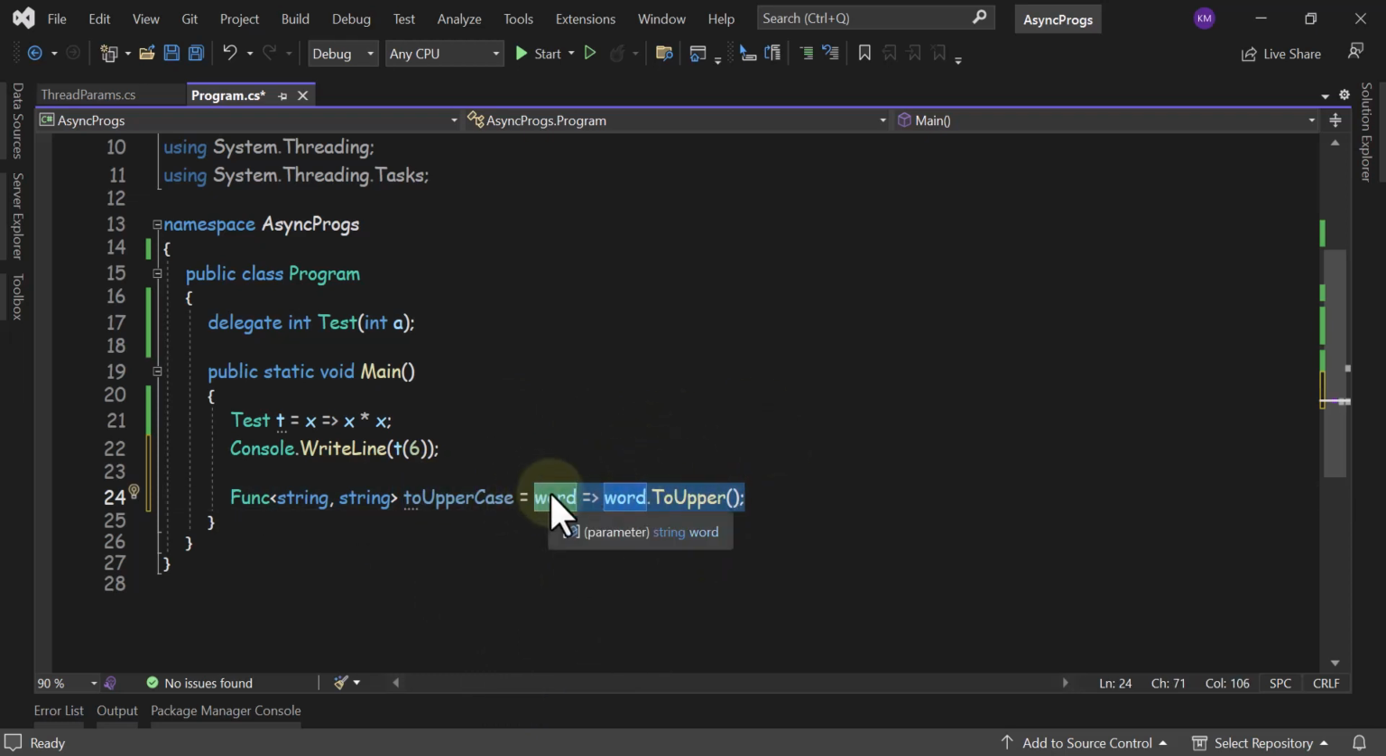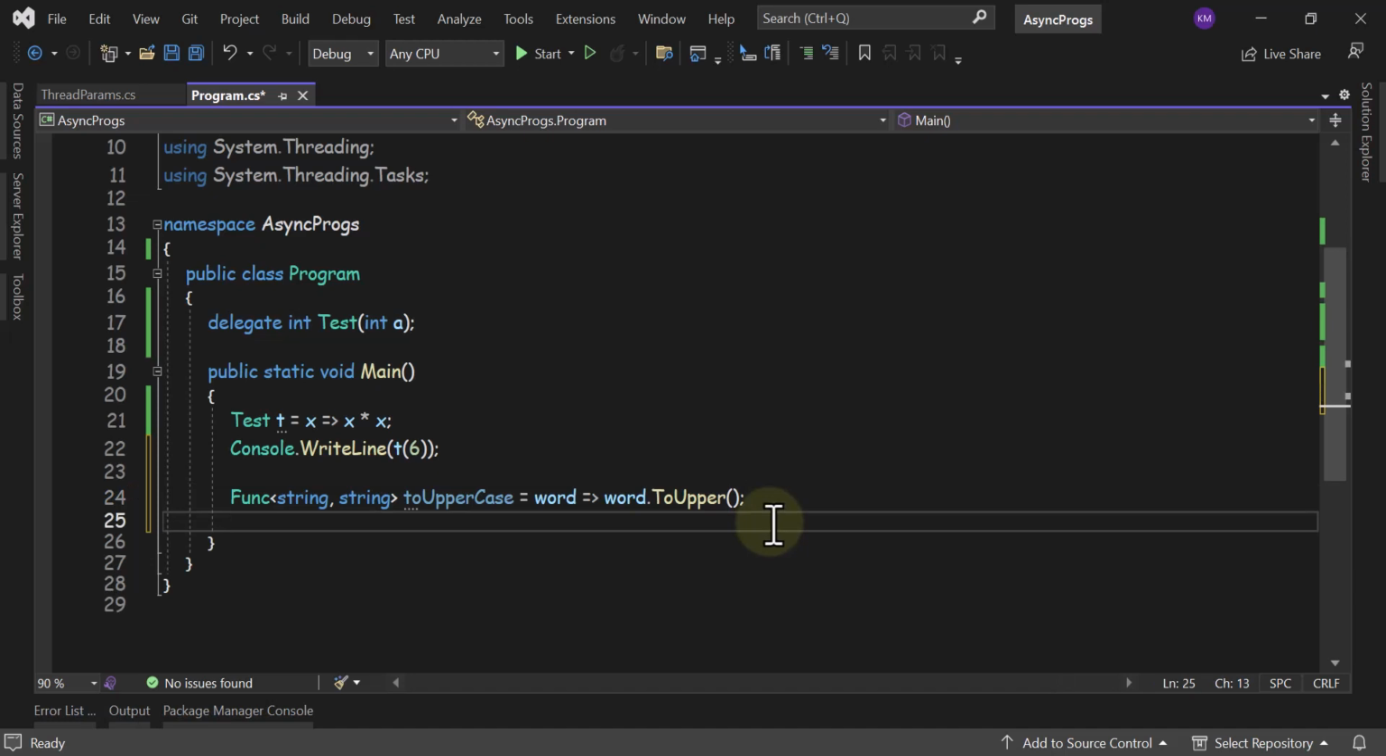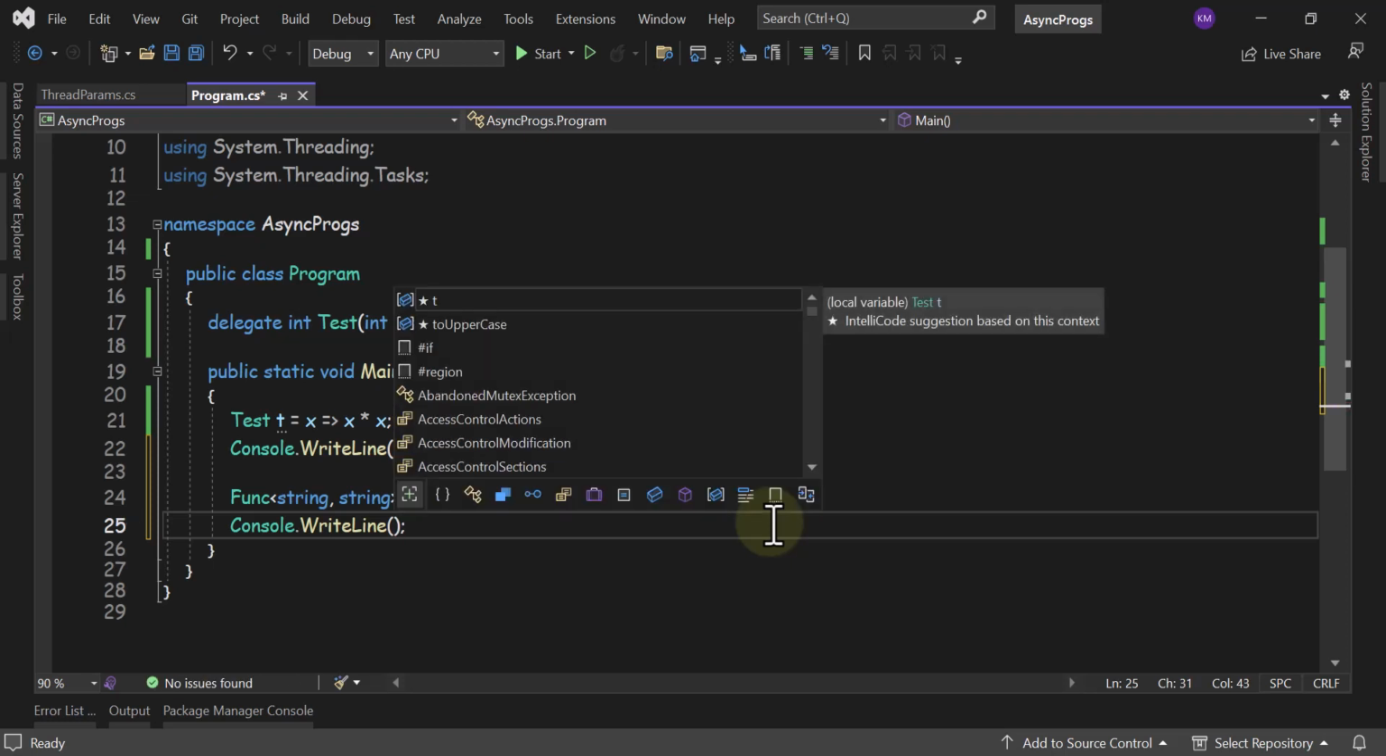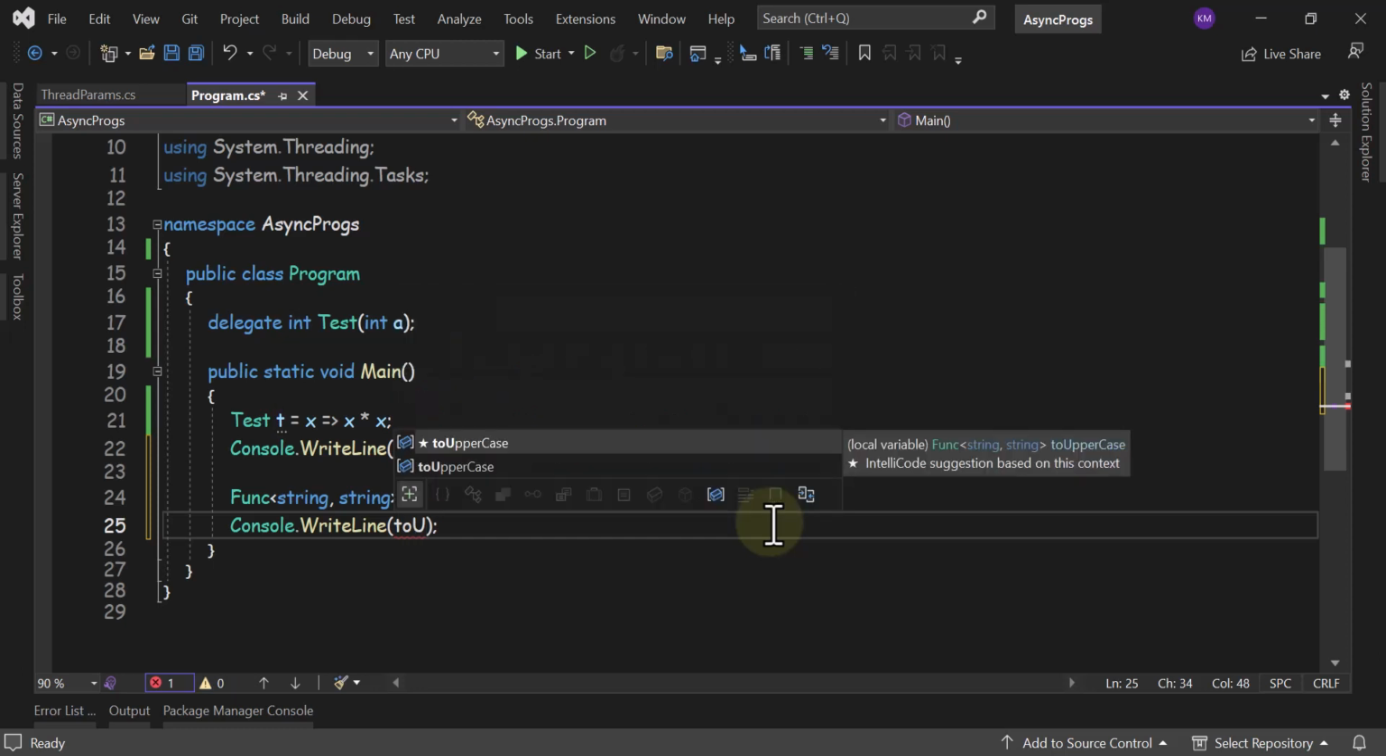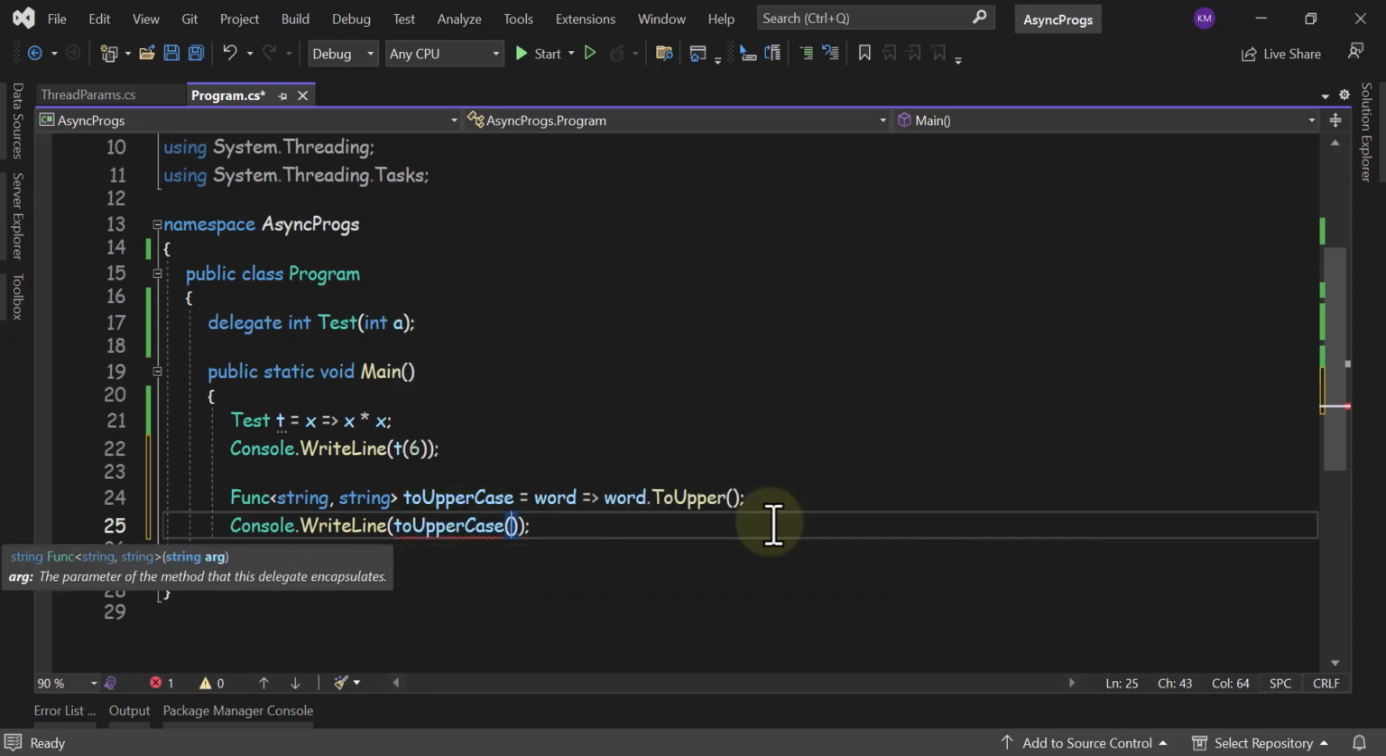This is the parameter, the first parameter is of type string, and on the right side is the expression that we want to execute, which is converting the parameter that we receive to an uppercase string. To see this, we can dump it to the console, call toUpperCase, and pass it a word. We will pass the words here: welcome to lambdas.